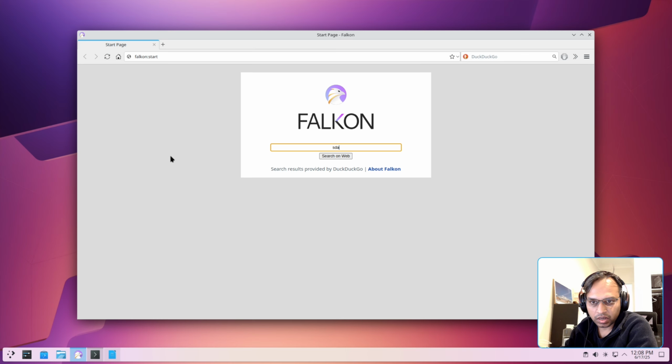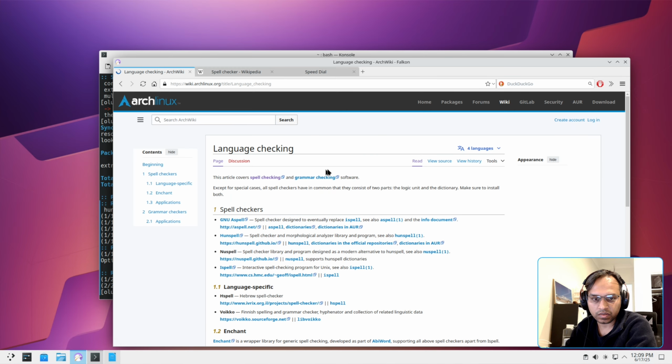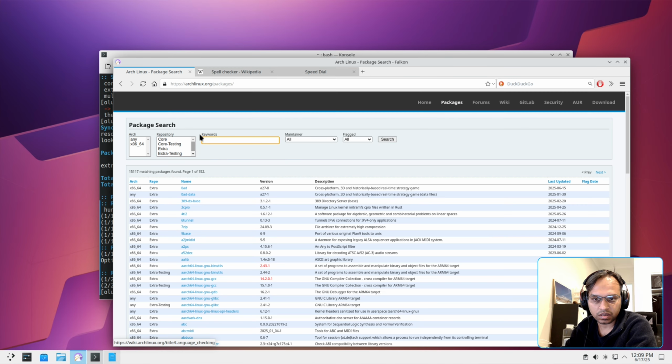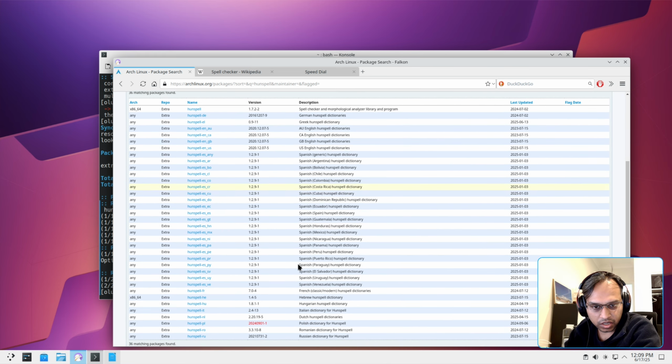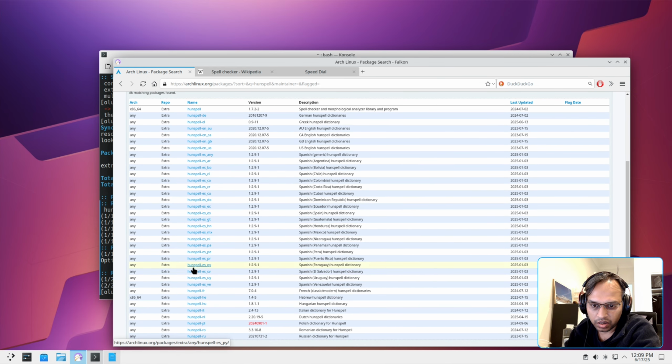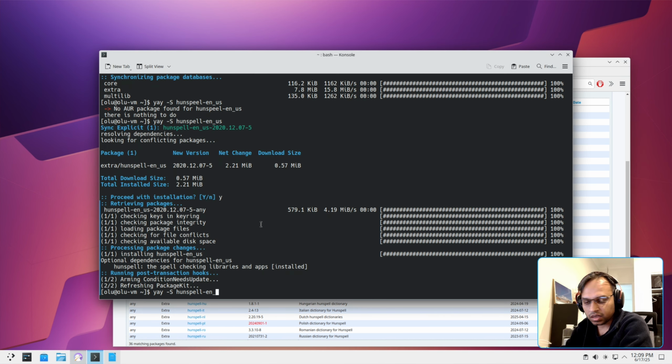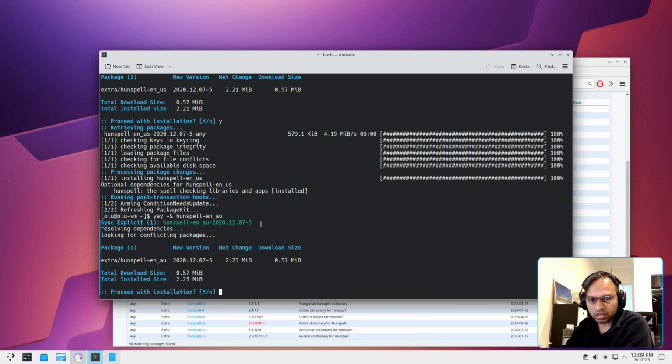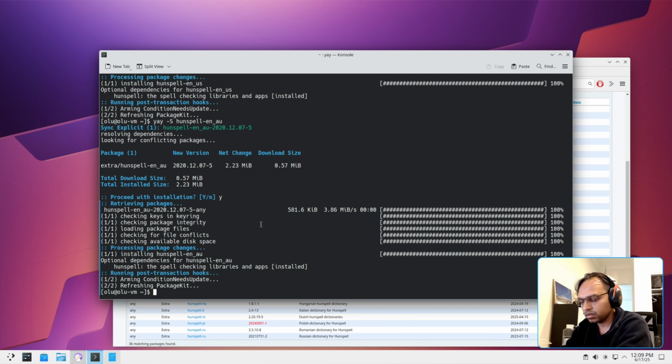If you want some other languages, go to the packages and just search Hunspell, then you can get the dictionaries for other languages also. Just install the one that you need. I installed the en_US one here, the English US dictionary. I can install the en_AU one also. If I install this one, then it should install the Australian dictionary as well.